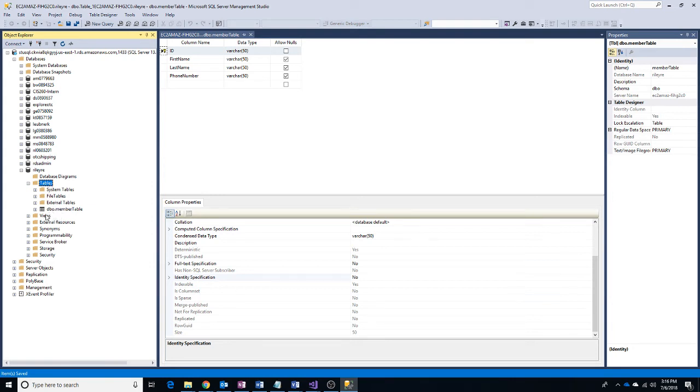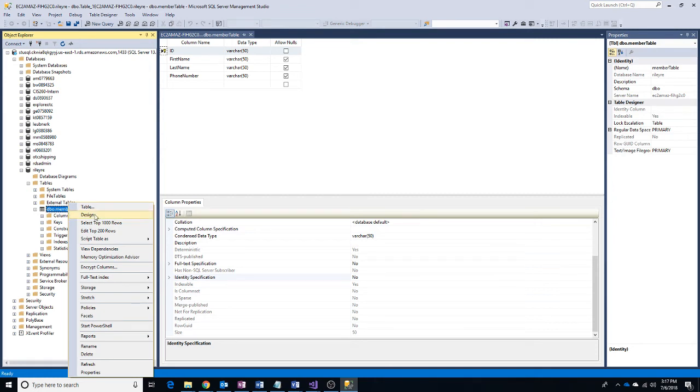Notice that my member table has this DBO dot prefix. DBO just stands for database owner in our system. So we could have this same table existing in all of our different databases. That's okay because they'll be prefixed by this database owner property. Now my table is created. If I want to expand it, I could look at the columns again, the key fields, all sorts of different information. I need to add some test data, so I'm going to right click and say that I want to edit the top 200 rows.